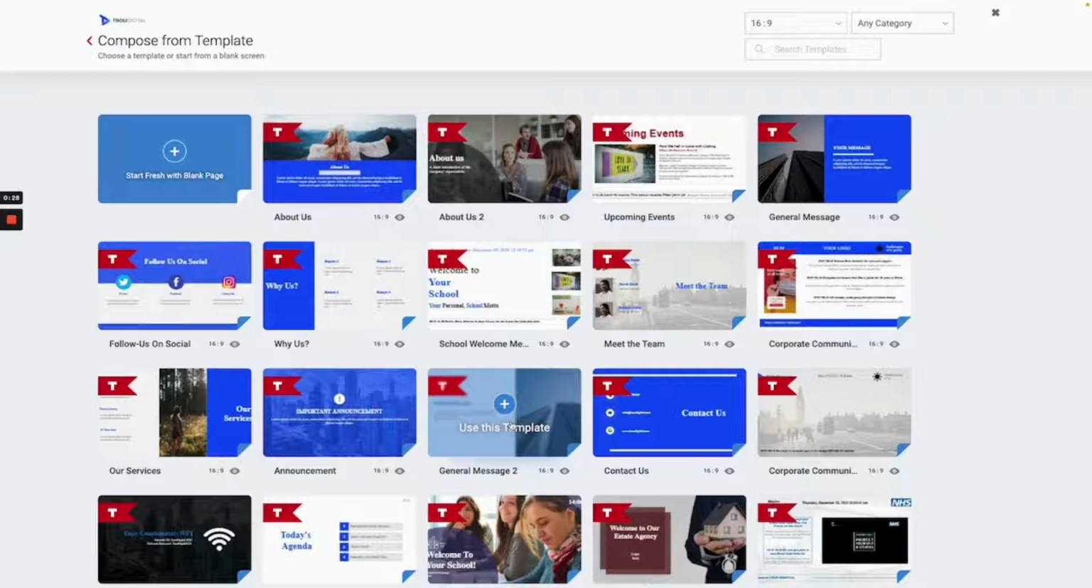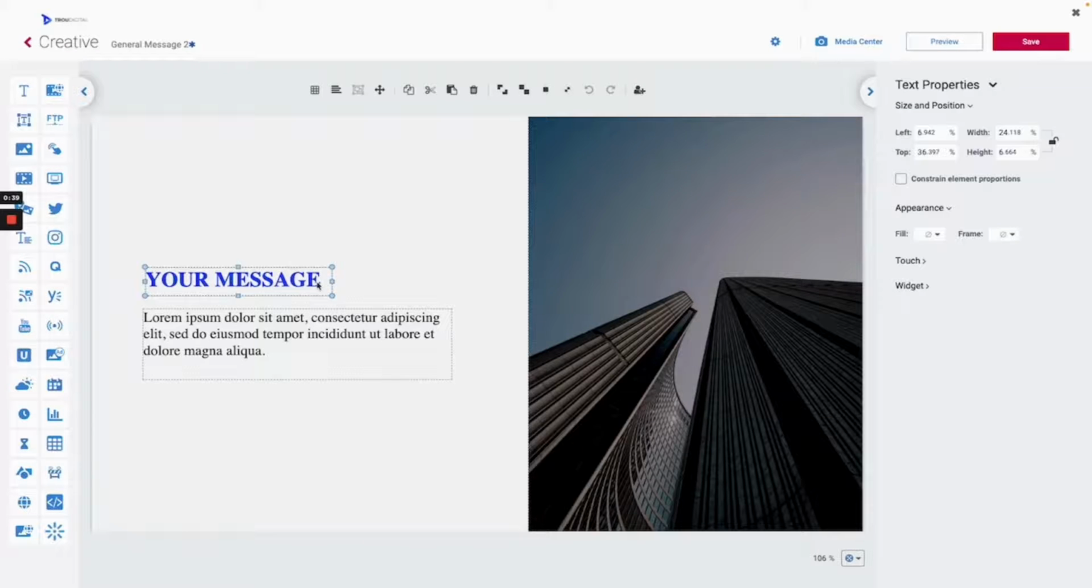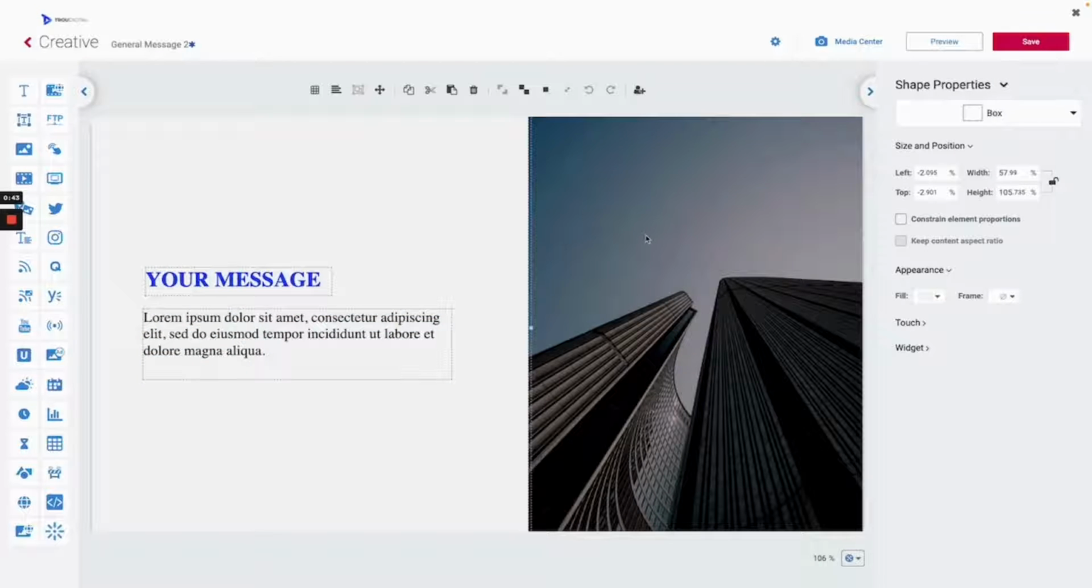To select a template, click the plus icon, and the studio will load up your template into the design canvas. From here, all the elements that you can see on the template will be editable. For example, if you want to change the text, you can do. If you want to change the body text, you can do, and even the image itself.